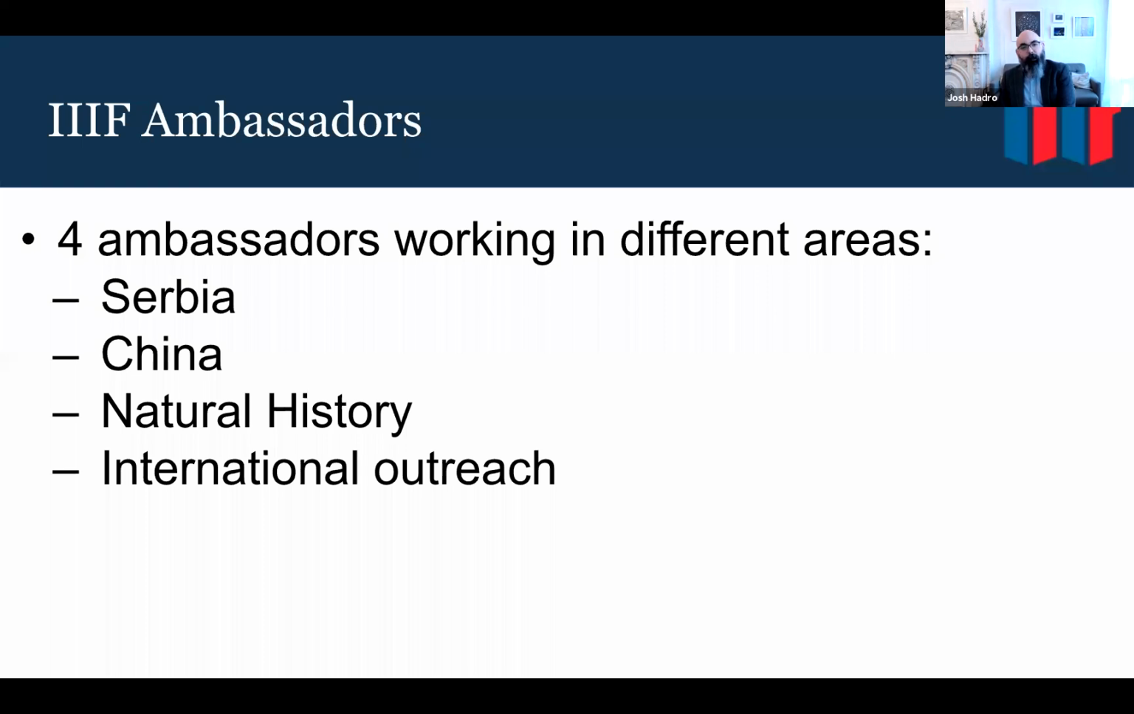And another project, and I'm going to ask Meg to talk about this for a moment, is something we've tackled in the last few months or so, the IIIF Ambassadors project. And we have a session, if you're interested, on Friday about that. But Meg, do you want to talk about how we've developed this?